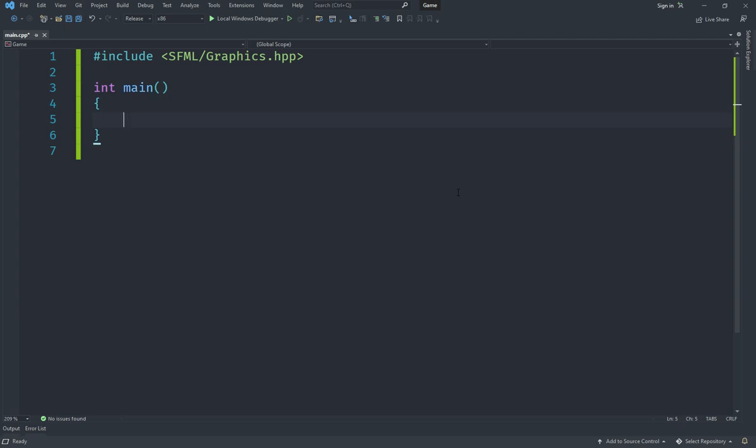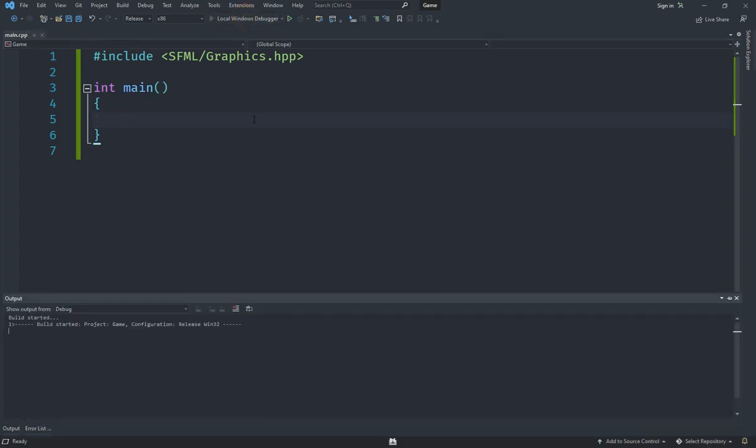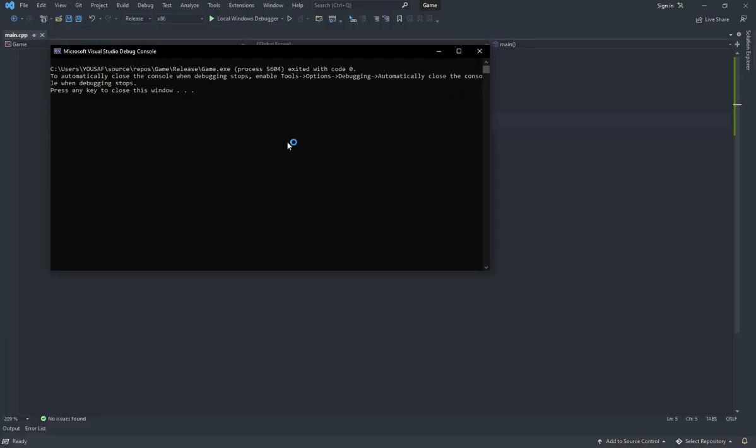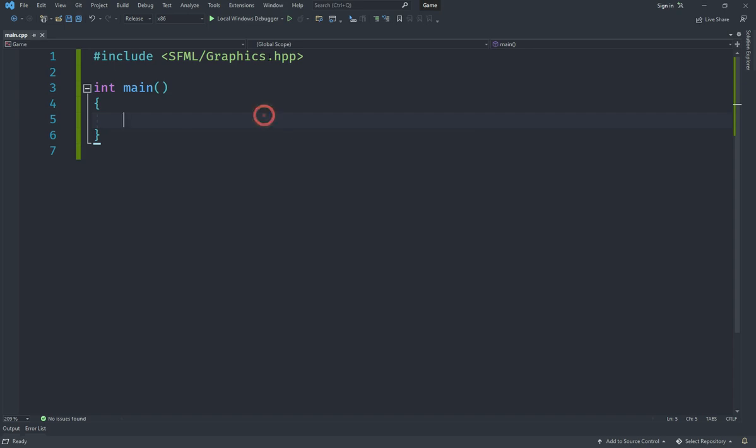So that's pretty awesome. And in here if I run the program now, what should happen? Let's see what happens. It runs and just closes automatically. Now we have included this graphics.